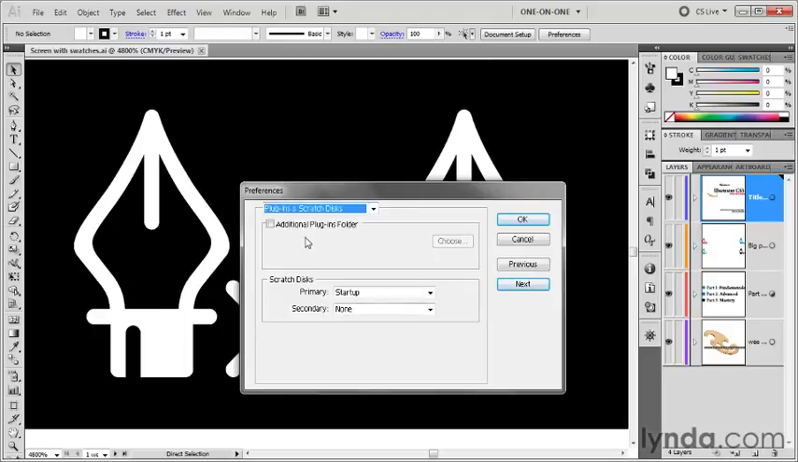Now, if you work with additional plugins from third-party vendors, meaning not Adobe, you're the first party, Adobe's the second party, everybody else is the third party, then you can select this checkbox and choose the folder from which to load those plugins on your hard disk. It's unlikely you're going to do that, though. There aren't a ton of commercial Illustrator plugins out there these days. Scratch disks, however, you may want to change.